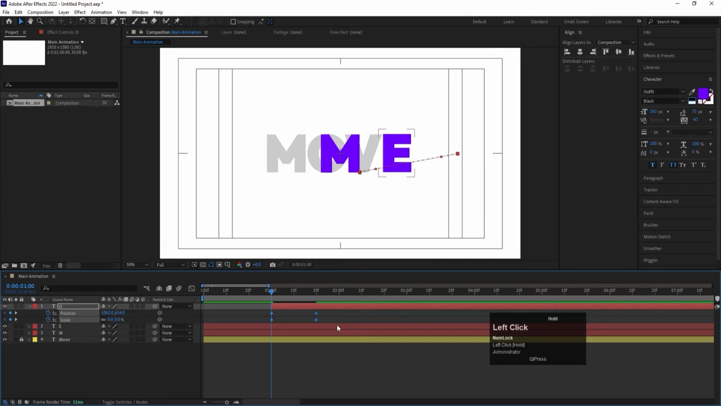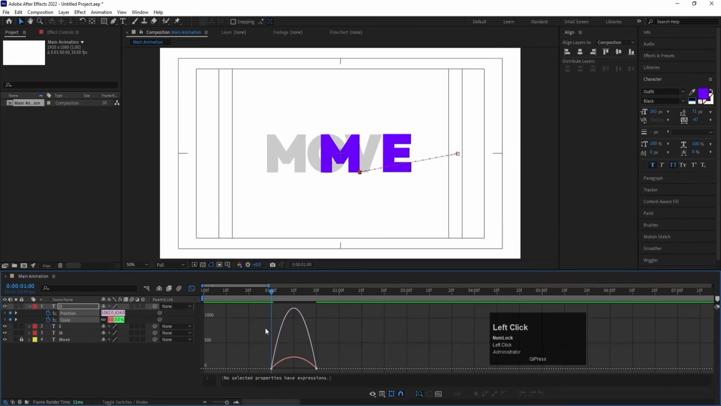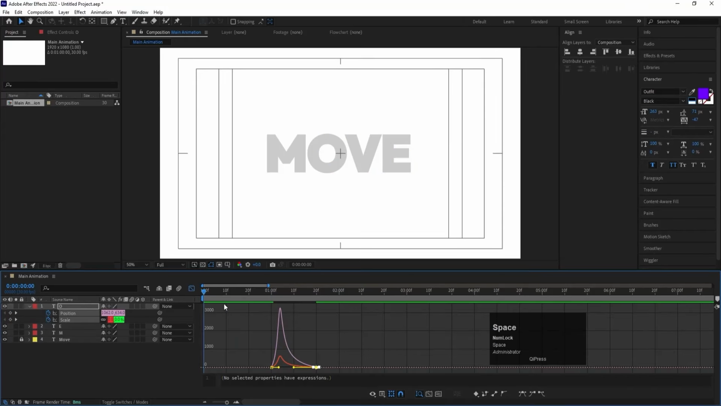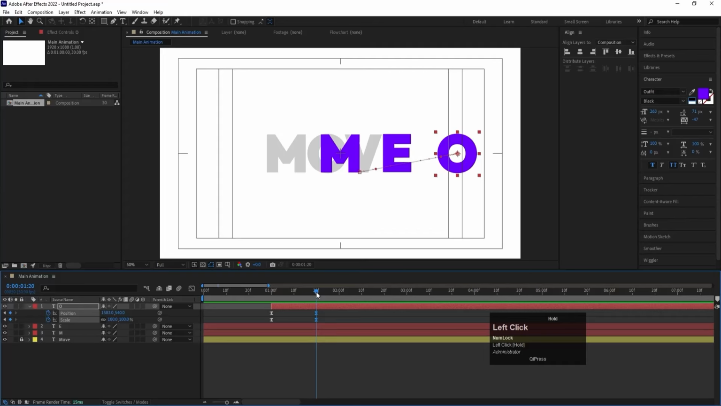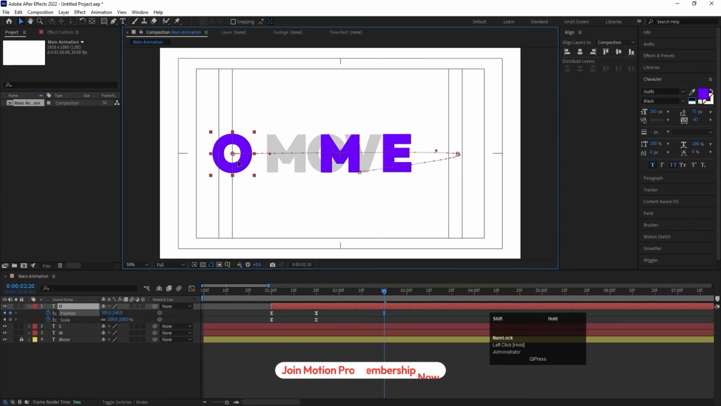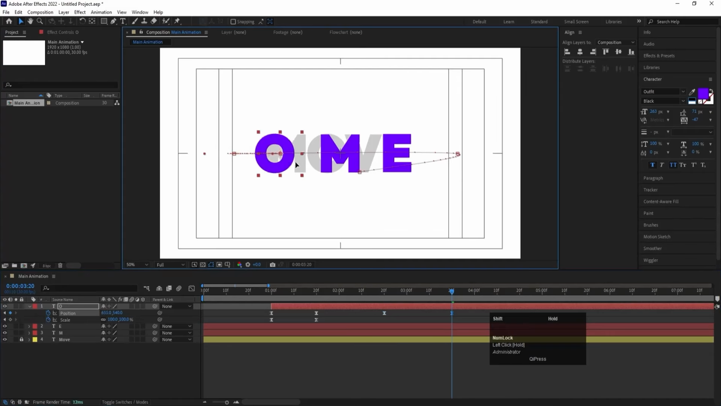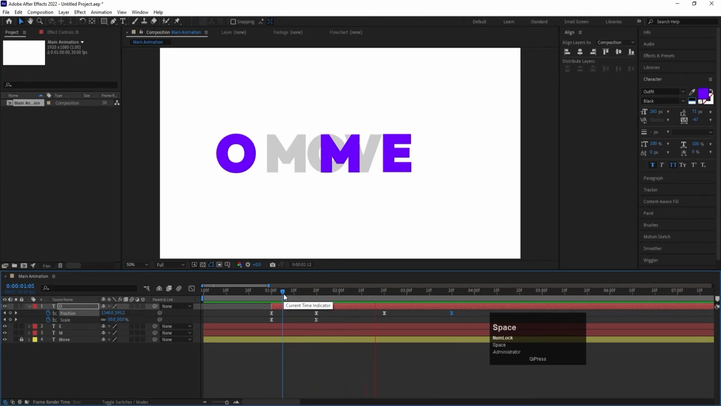Then select those keyframes, hit F9, go to the graph, select this graph and by holding shift move this handle over here. So if you check it out, we are getting something like that. Then after that, somewhere around 2 seconds 20 frames over here, I'm going to move this O from here to here like that. Then somewhere around over here at 3 seconds 20 frames, I'm going to move this O from here to here like that. With the help of arrow keys as well, you can adjust it. So if you check it out, we are gonna get something like that.